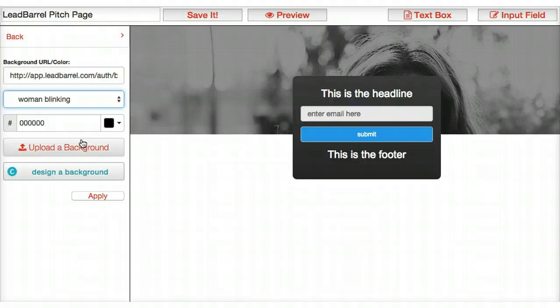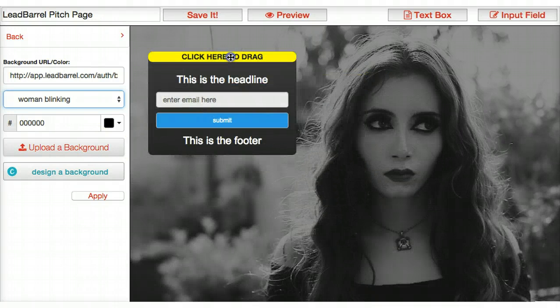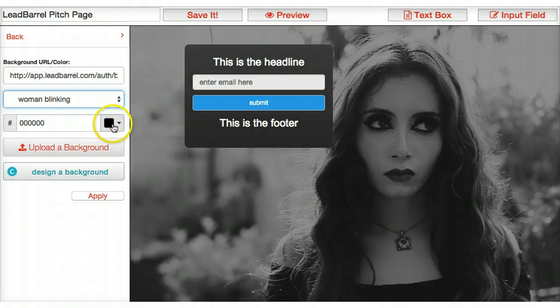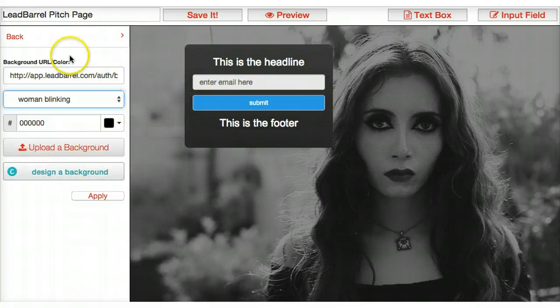So you have a lot of flexibility on your background. I'm going to leave her here for just a minute. I think she's kind of creepy and fun. You can also set a flat color for the background if you want to reduce distractions. We should see her blink here in a second. There she goes. Now let's go ahead and build out the actual page.